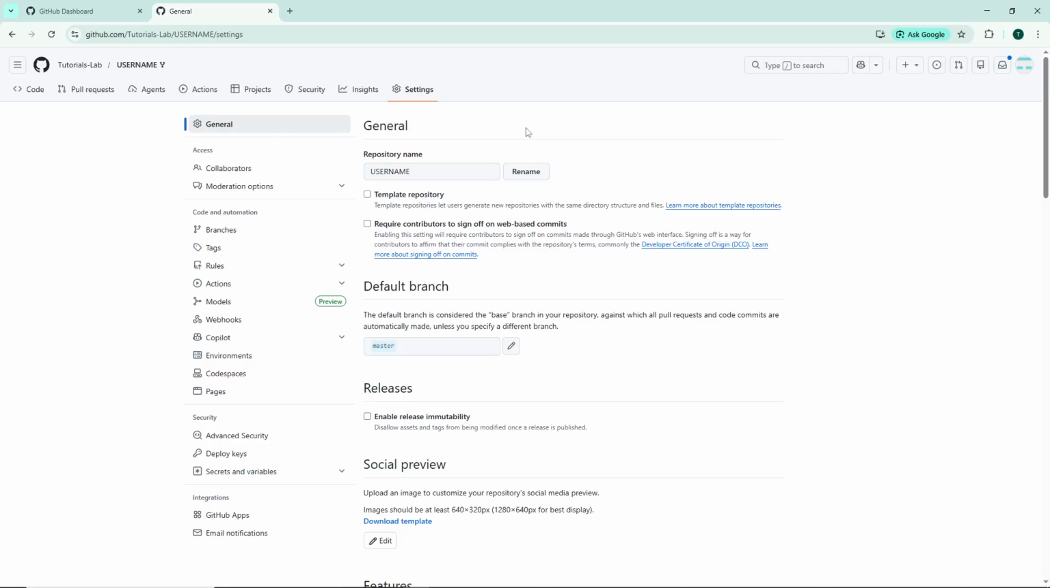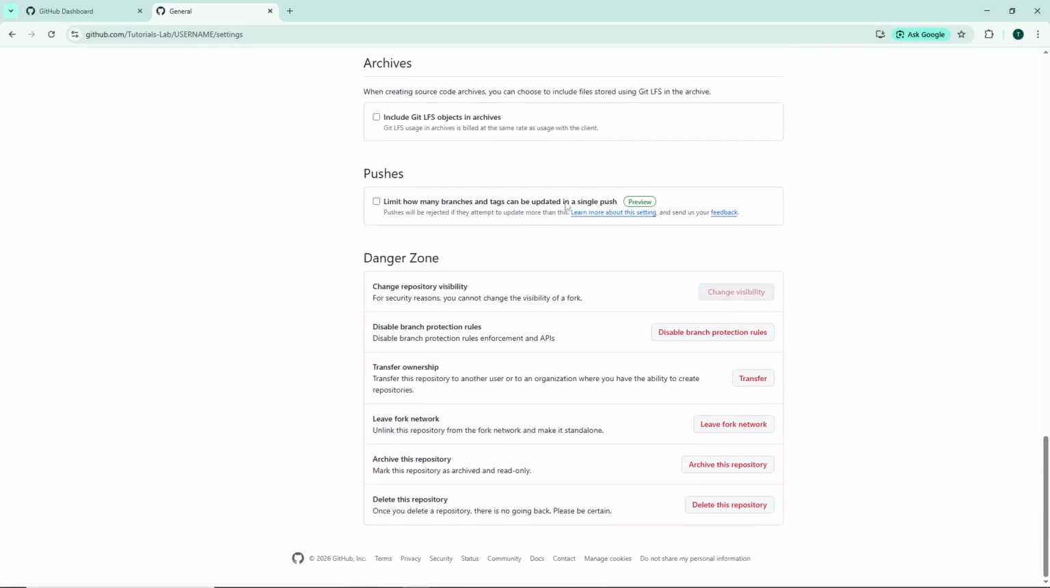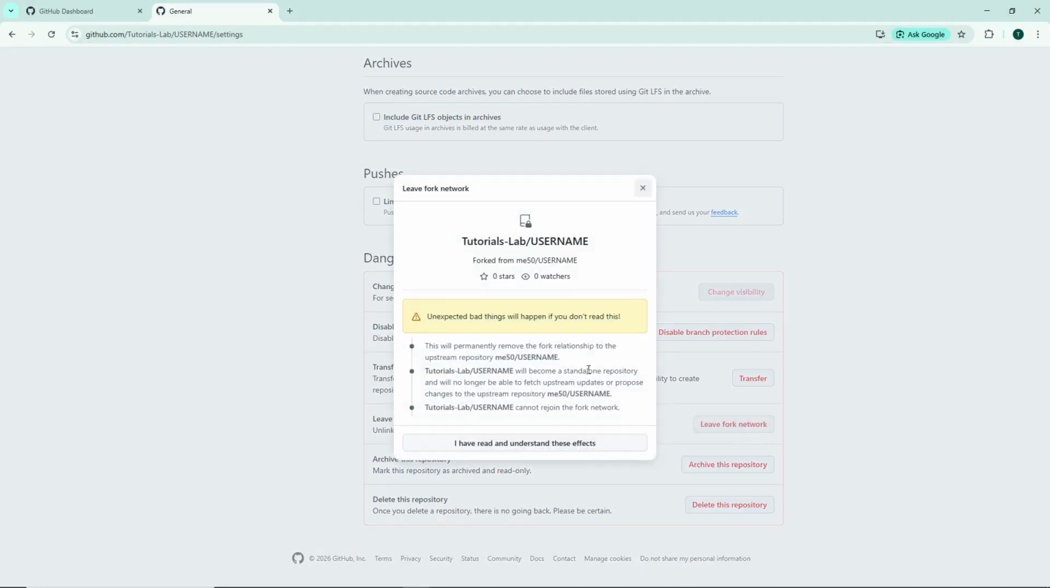Once you're in the settings page, scroll down through the various options. Keep scrolling until you locate the section labeled Leave Fork Network. This is a critical section as it controls your repository's connection to the original forked project. Next to this label, you'll see a button that says Leave Fork Network. Go ahead and click this button to initiate the process of removing your fork.